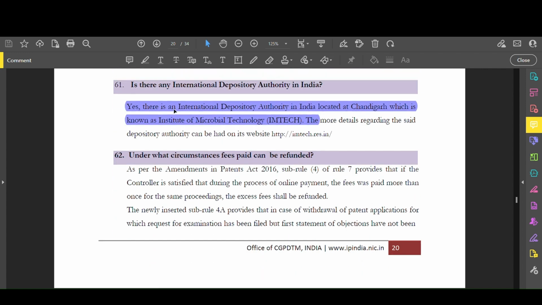Now, is there any international depository authority in India? Yes, there is an international depository authority in India located in Chandigarh, which is known as the Institute of Microbial Technology (IMTECH).